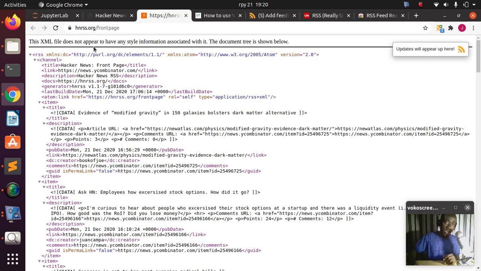This is coming from Hacker News, and this is in the format of XML, right? As you can see from here, it is RSS, and the format is XML, so it has been structured in such a way that you can fetch this data periodically. Very nice.